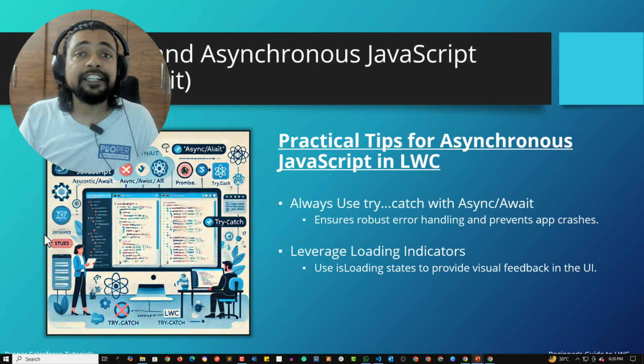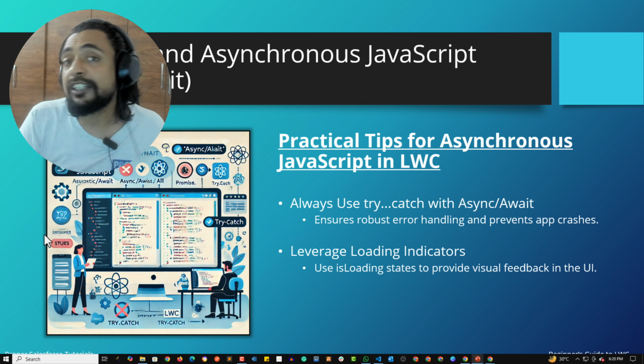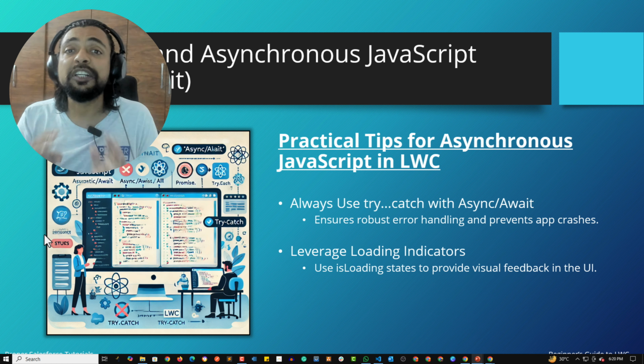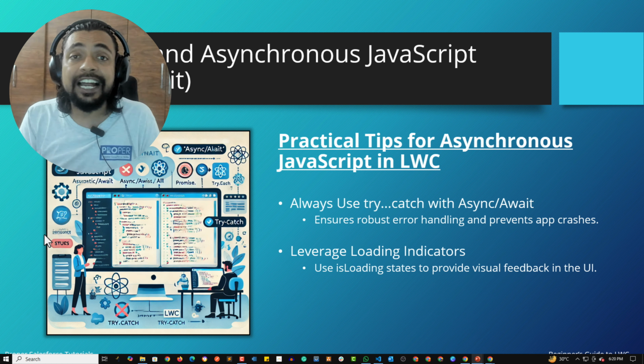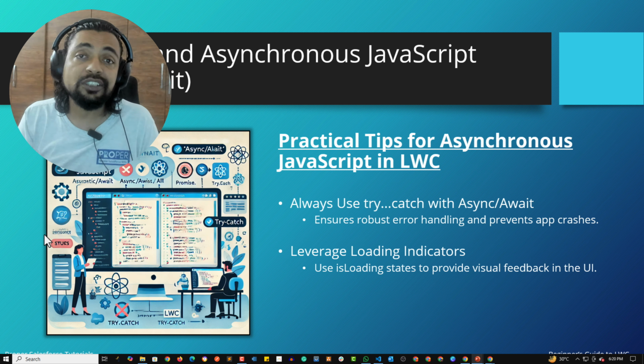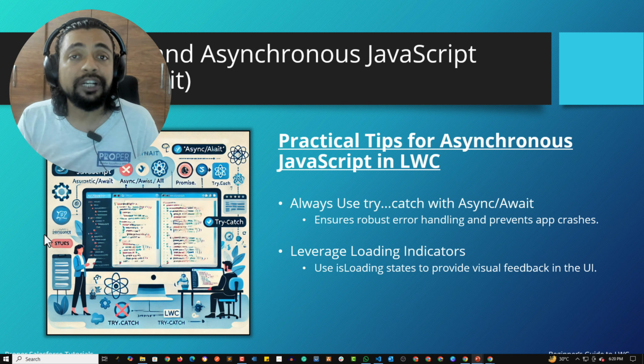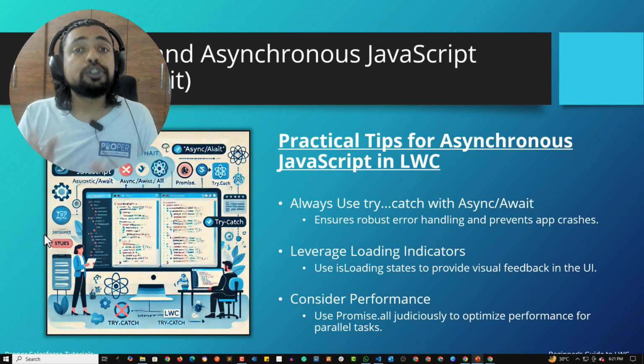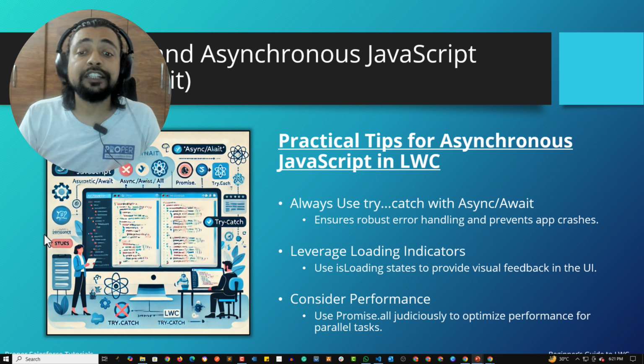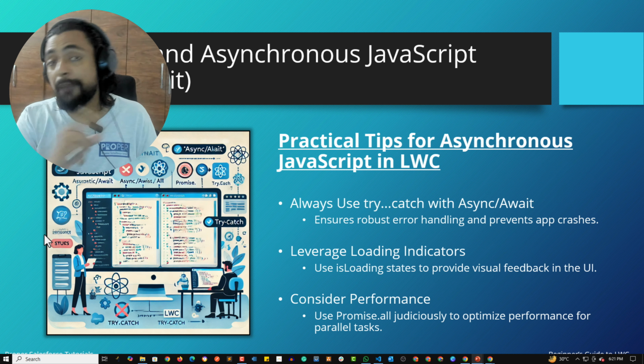Leverage loading indicators. Just like I told you about the spinner, those kinds of loading indicators should be used so that the user can understand that some sort of process is going on and he has to wait, so that the UI can be updated. Use Promise.all judiciously to optimize performance for parallel tasks.